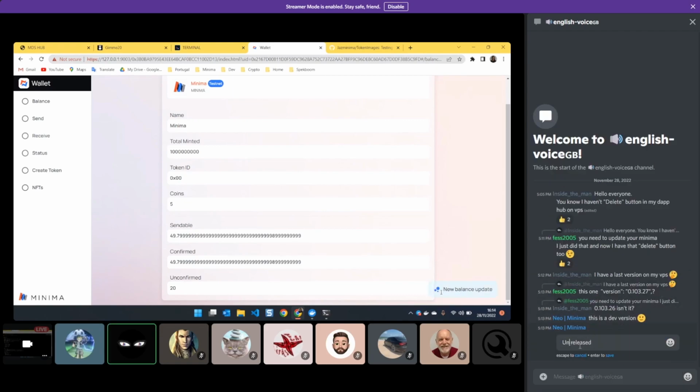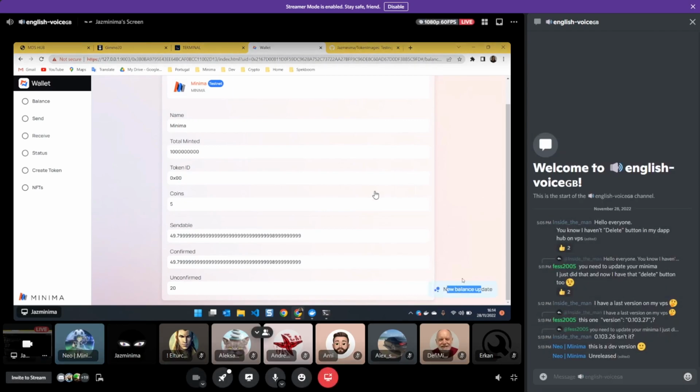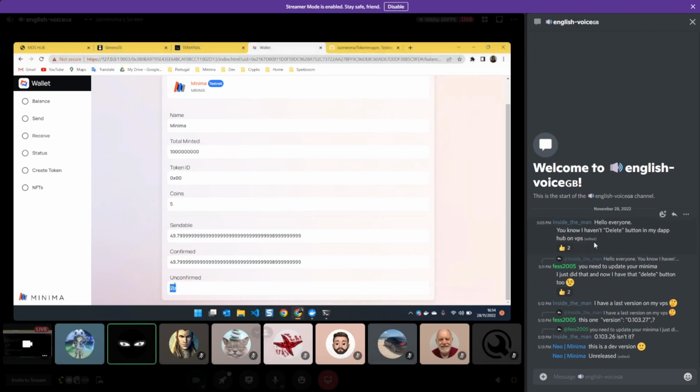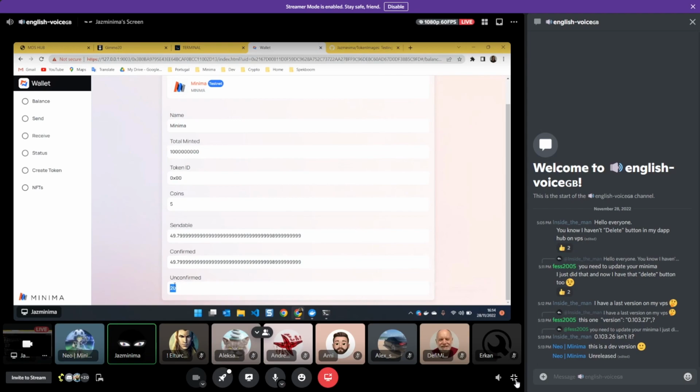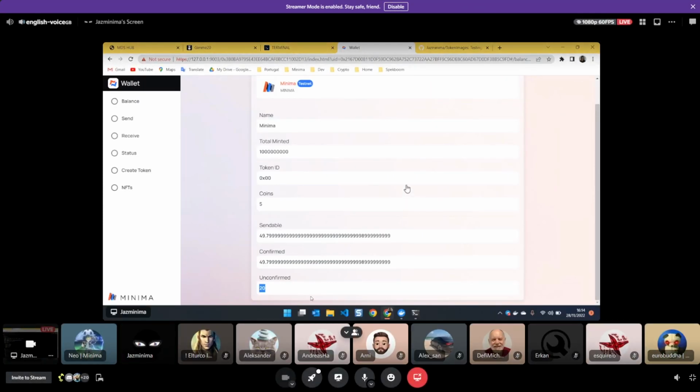Yeah, you can see the new balance update, and I can see the Gimme 20 coming through now. So that's unconfirmed, which means that it's in a block, but it's not 3 blocks deep in the chain yet. So it's still unconfirmed.